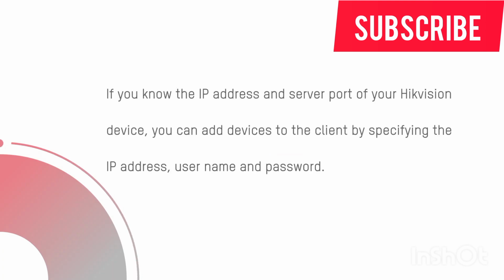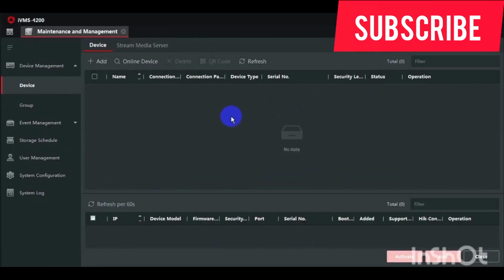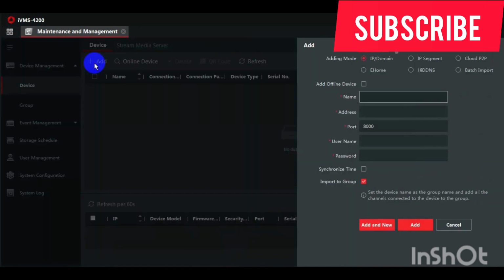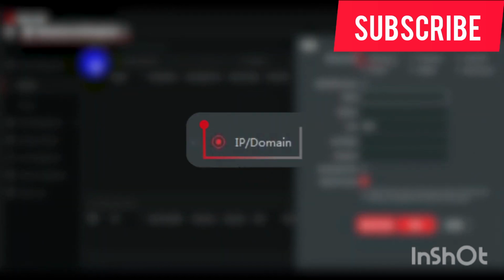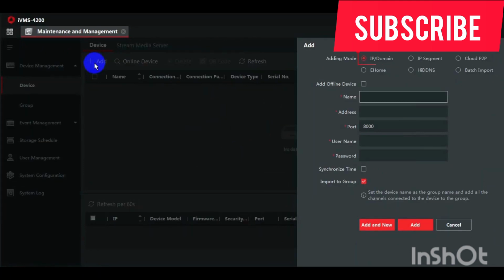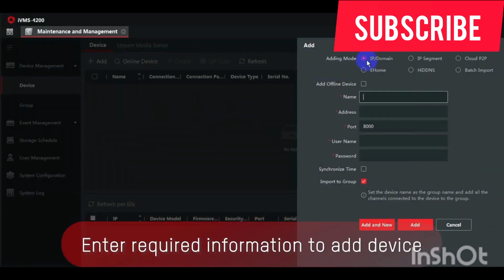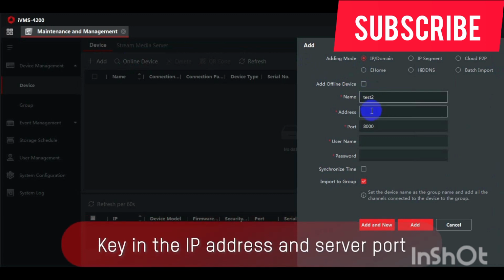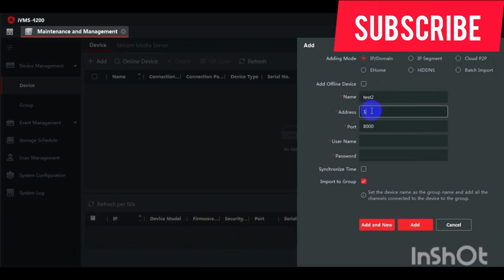If you know the IP address and server port of the device, you can add a device using those credentials. Let's go. Come here to add device. Select IP domain. After selecting IP domain, here you'll need to enter the required information to add this device. Like I have to use the name, let's say test 1. You need to put the IP address and server port correctly.